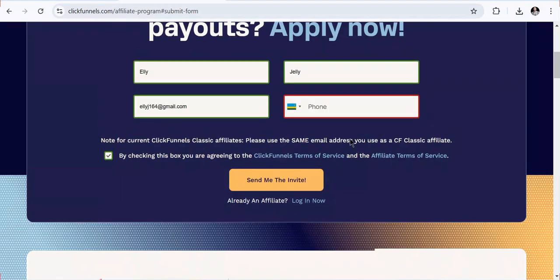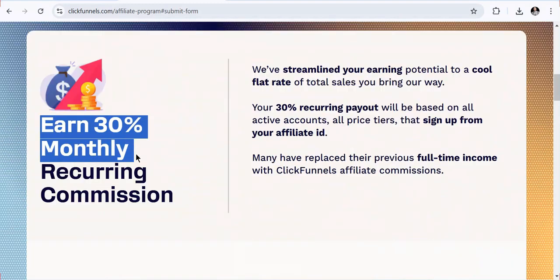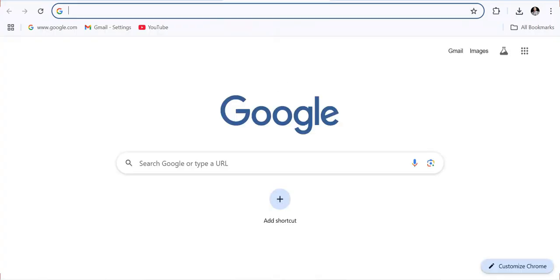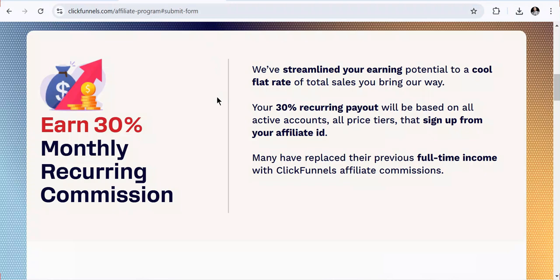Once you are accepted into the program, you can earn 30% per month on recurring commission. When we say recurring commission, that is business you will be able to earn every month. So you can even have one client, two, or three customers who have purchased the items, and when you come back, you'll be able to earn money which is recurring.